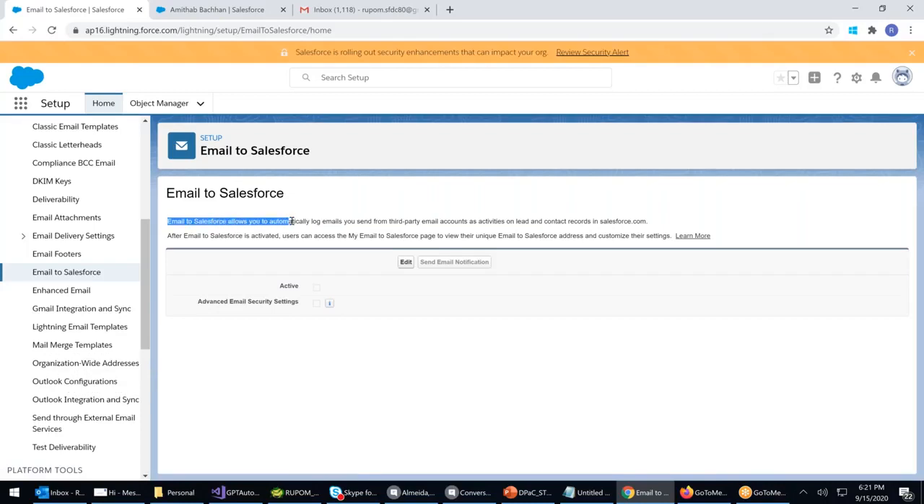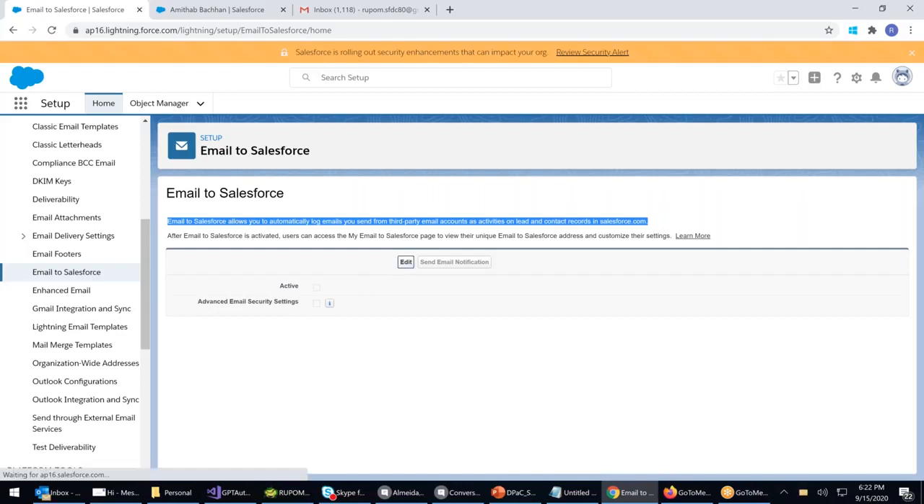Here it is. Email to Salesforce allows you to automatically log an email you send from a third party email account as an activity in lead and contact records in salesforce.com. So if somebody thinks, hey, I'm not sending email from Salesforce, I'm sending from Outlook, still the system will read your email and import it inside the contacts. Next time when you open Amitabh Bachchan, you'll see this email I sent from Outlook. How did it come here? Because your admin has activated it. By default, it's not activated.